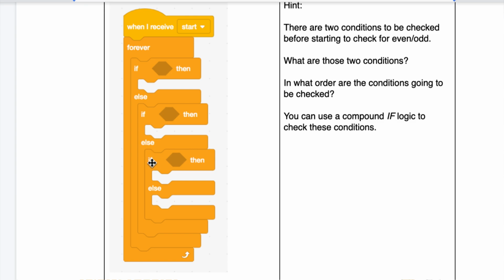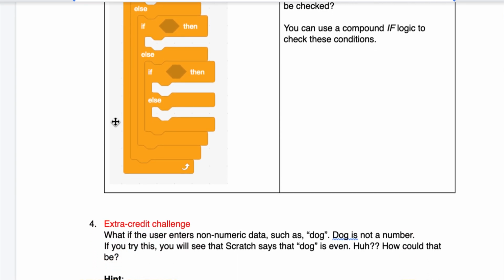Now, if you get to this point, you know they didn't type a Q, and you know the number is positive. So then this is where you would do the mod. And if the remainder is 0, then you announce that it's even. Otherwise, if it's not even, it must be odd. So you say the number is odd. And it just repeats this and goes around and around forever.